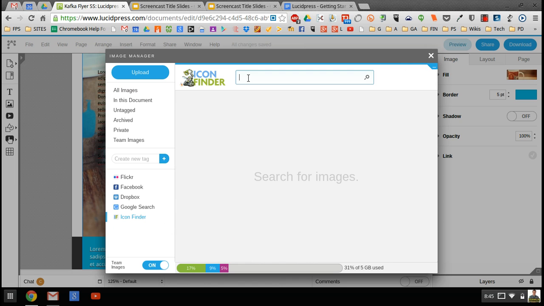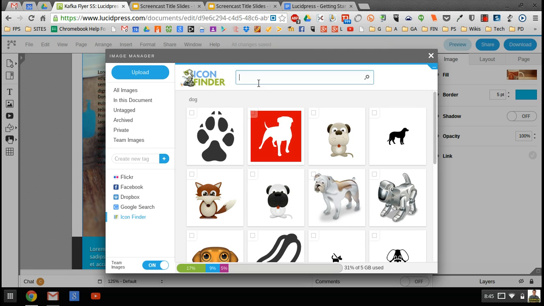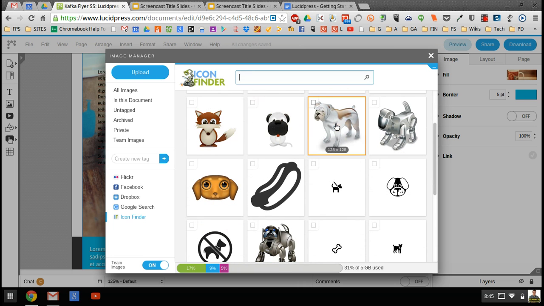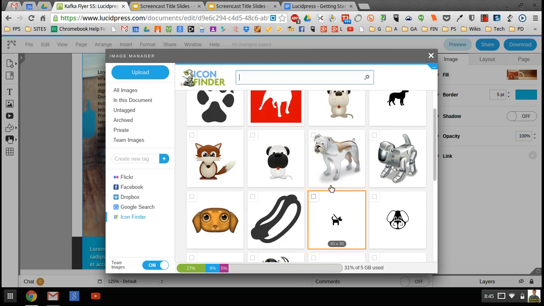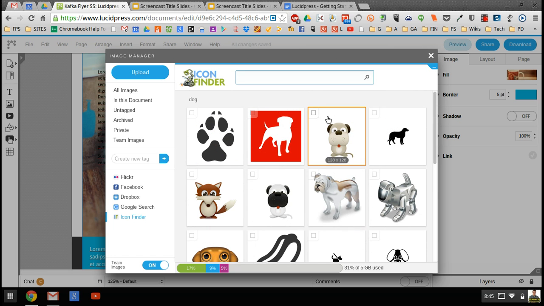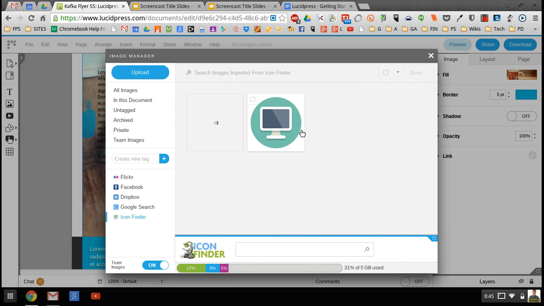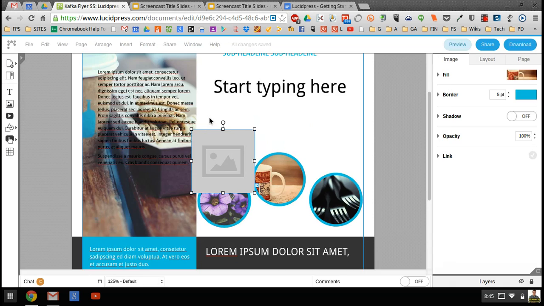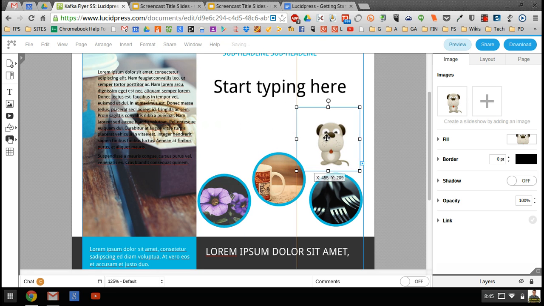So let's say I was trying to find an icon. Let's say I was making a flyer. Let's do puppies. Let's see what that brings up, if that brings anything up. Or dog. We'll do dog instead. So these are some icons that can be used in my publication. Let's say I wanted to use a picture of a dog. This one's kind of cool, so I'll click on that. So there is the picture, and now that picture is allowed to be clicked and moved.